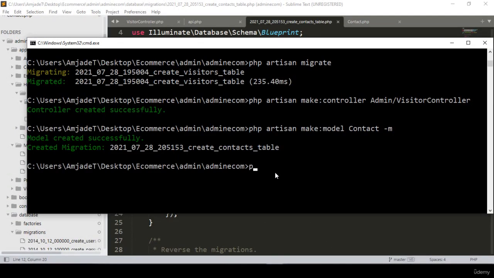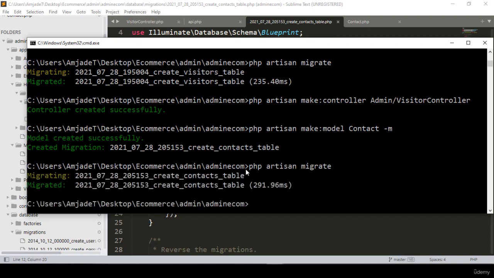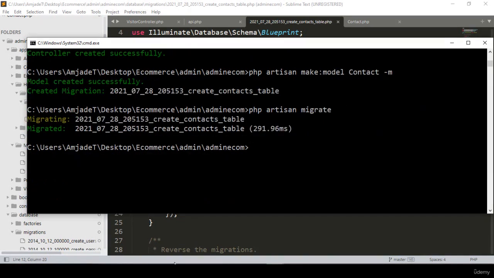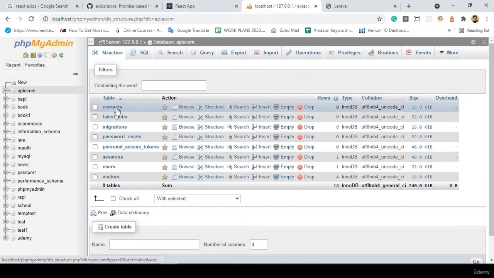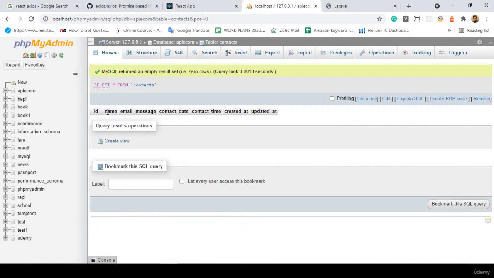After that, that will be PHP artisan migrate. Click enter. Our migration is now successfully done. If you go to our database, now there should be another one. You can see there is another table, contacts, and then there are name, email, message, contact date, contact time. Great.